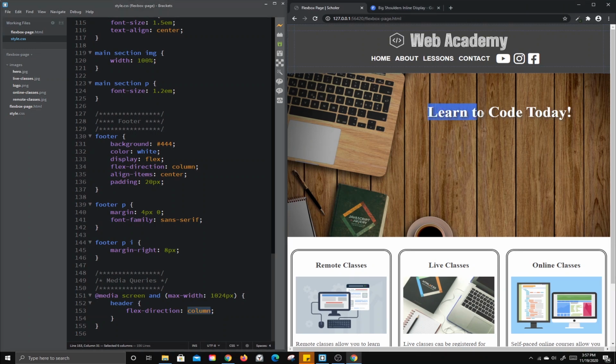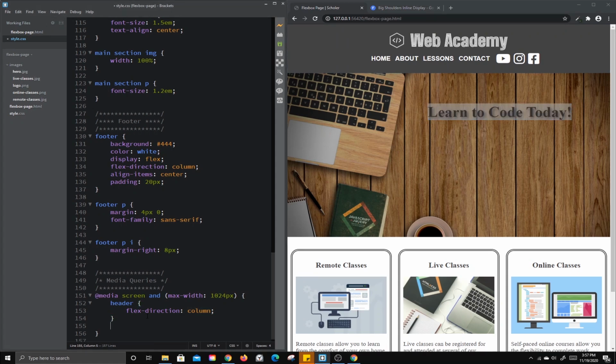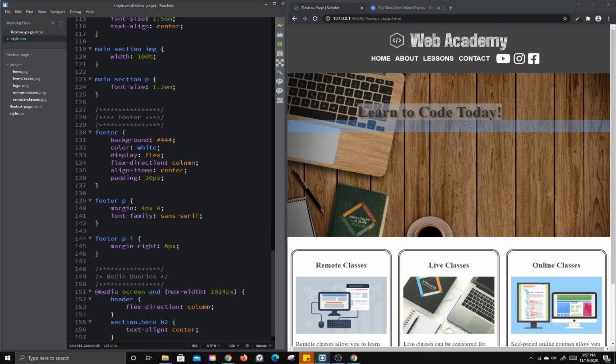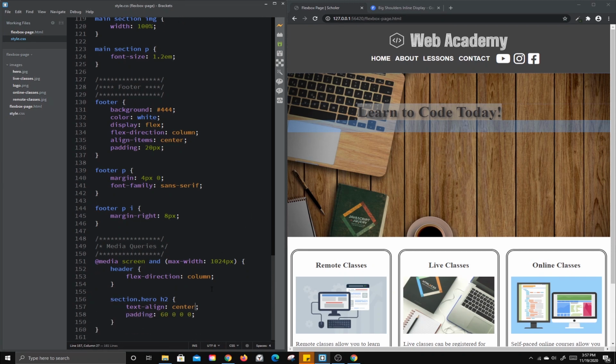Let's talk to the text here. So we're going to go in and add another rule. So I'm going to go below that, and I'm going to say section dot hero, and then the H2. So we're going to talk to that text, and we're going to say text align. So when it's at that size, I just want that text to go right in the middle. And I'm also going to add some different padding here. So we're going to say 60 for the top, so it stays pushed down that far. But then I want the right, the bottom, and the left to all be zeros, so it stays basically in the center.